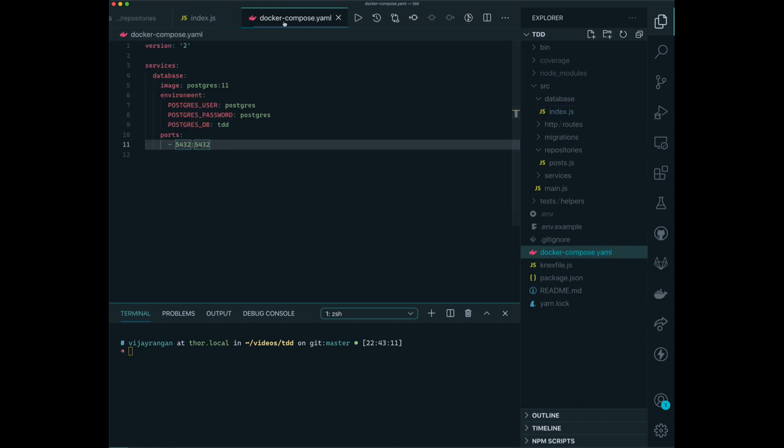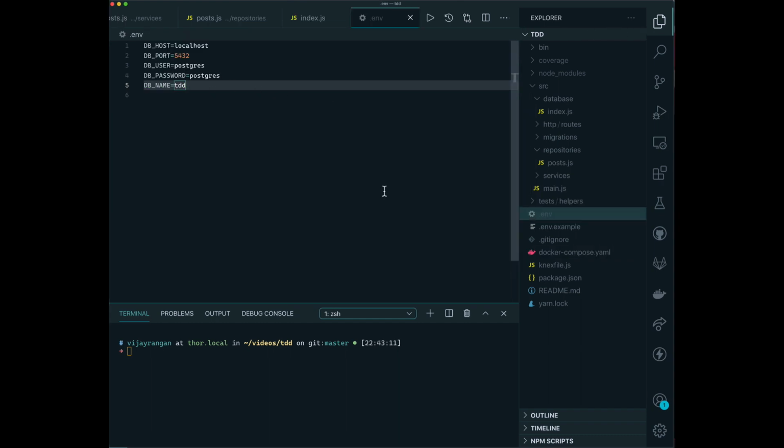And finally, we have the Docker compose file, which brings up our Postgres database that we can use from our API itself. I'm using .env to make environment configuration a lot easier instead of passing them through the command line.